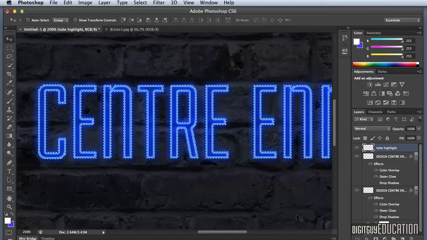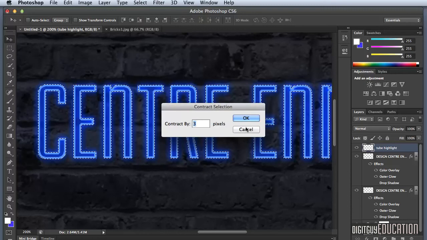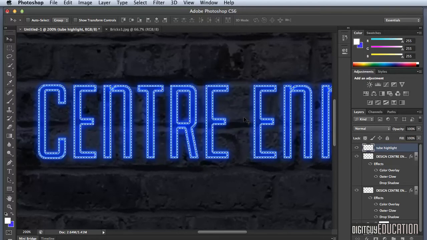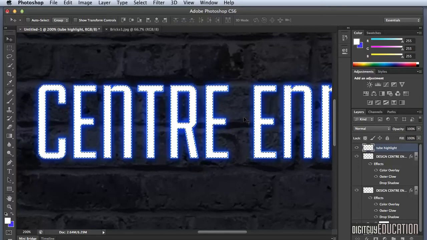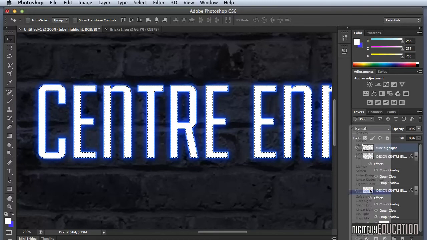Very nice indeed. Okay, I'm going to select Modify, Contract, and I'm going to modify it by 1 pixel. And then I'm going to Option Delete, because white's my foreground color. I'm going to fill it with white and get to my blend, which will be Overlay.